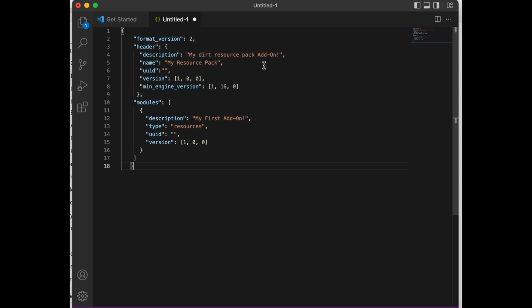There we are. Perfect. Now right here it says My Dirt Resource Pack add-on. My YouTube recording add-on. And here the name. I'm going to use the same name that I used for the folder, or almost the same, YouTube add-on resource pack. That's what we're going to call it. Okay, good. We're almost done. Description, my first add-on, resources, I'm going to leave that there.